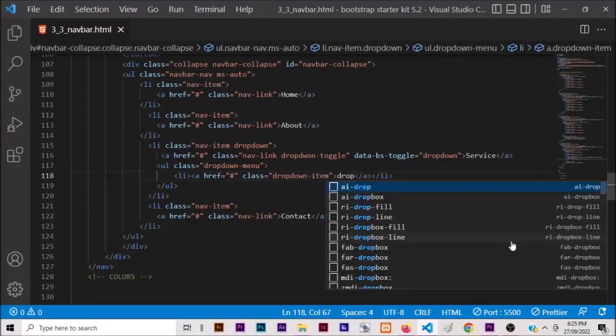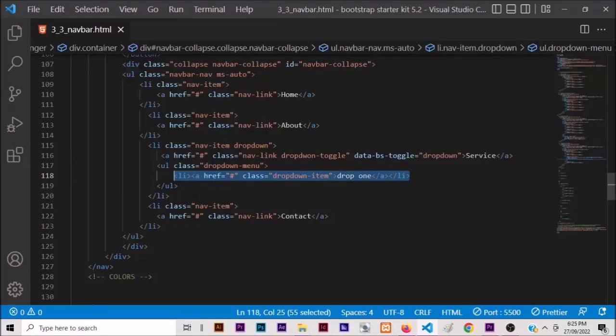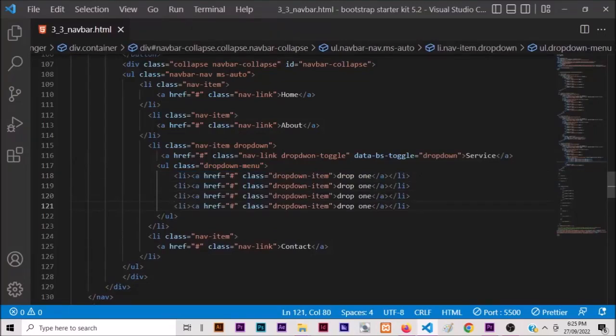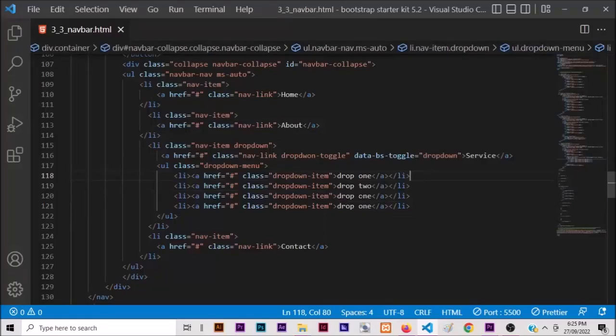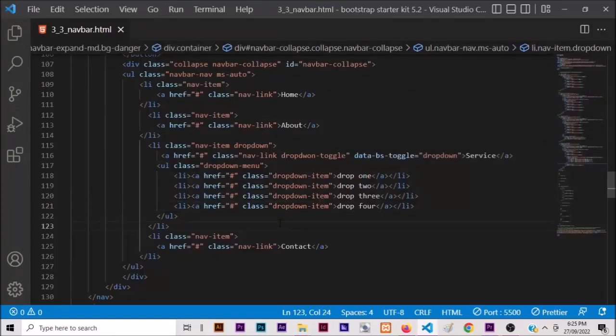Now say drop one. So let's copy, let's paste it, paste and paste. So drop 2, drop 3, drop 4. So you can see it now. You have a drop down and drop down toggle, then data toggle drop down. So let's view what we have done so far.